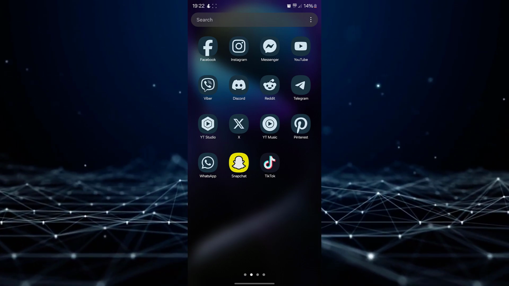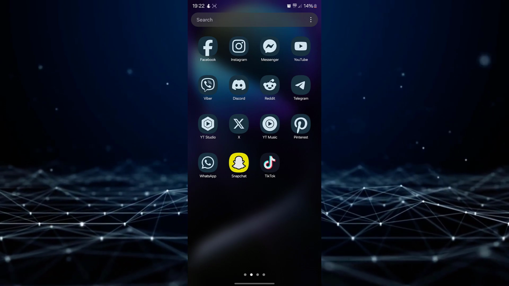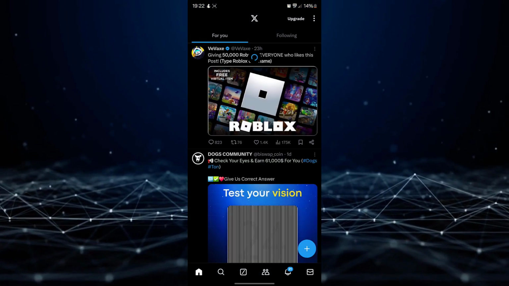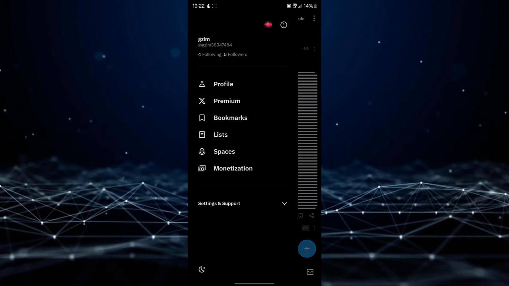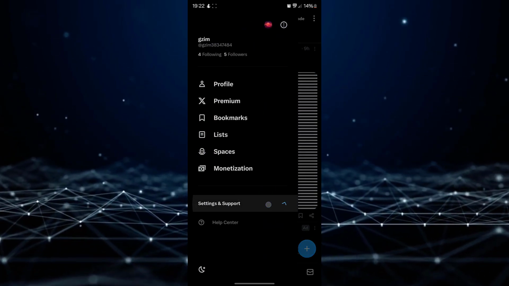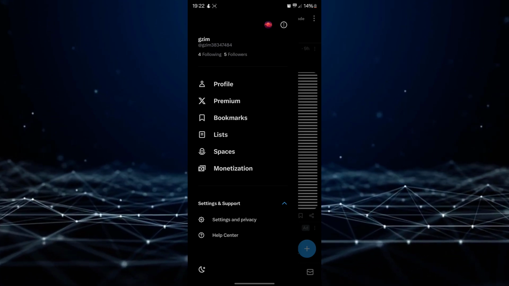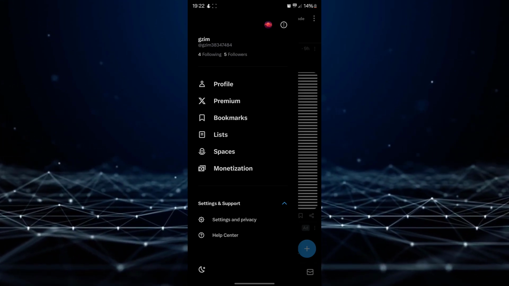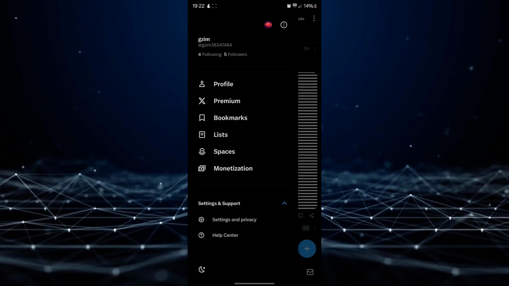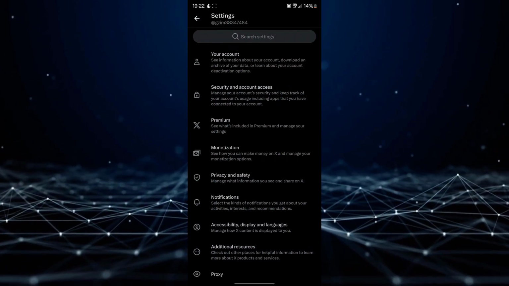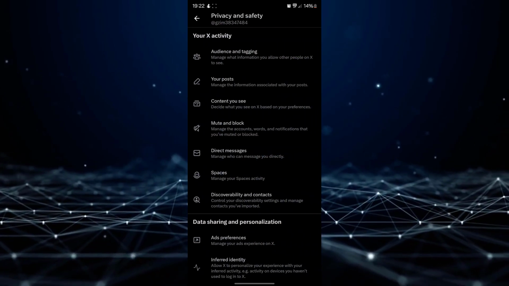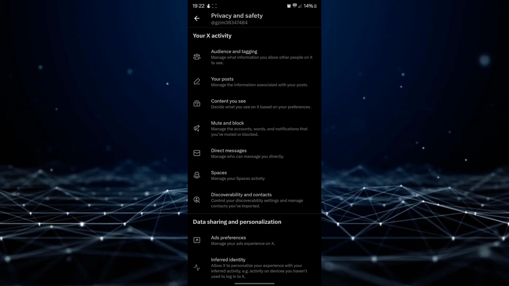To begin, launch the Twitter application on your device and tap on your profile picture icon located at the top left corner of the screen. Subsequently, select Settings and Support, followed by scrolling down and tapping on Settings and Privacy. On the Settings page, tap on Privacy and Safety, and then select Audience and Tagging.